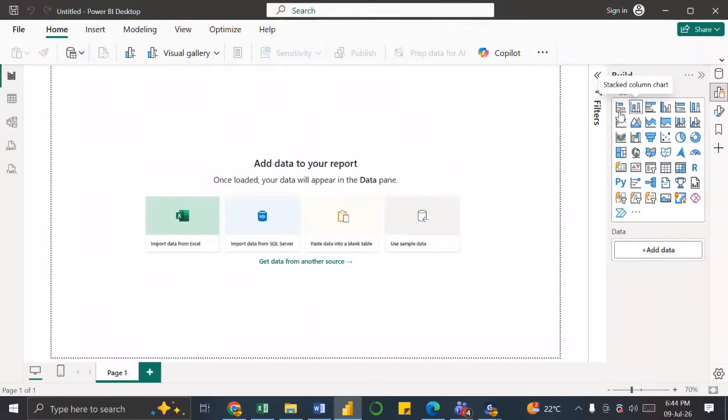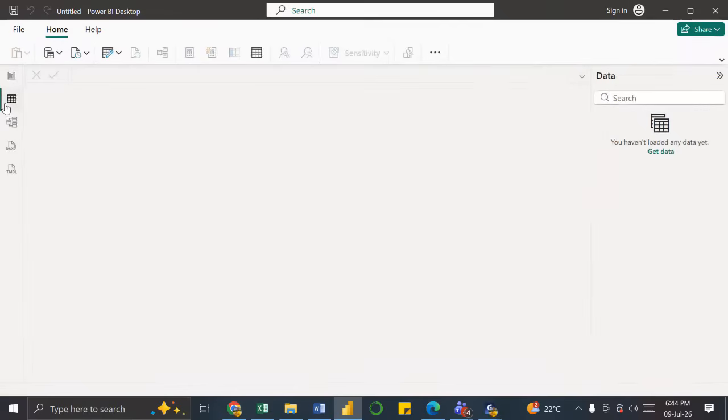Okay. Then the second icon is table view. So table view, this is where you view your data. Once you load in your data, this is where you view it from.